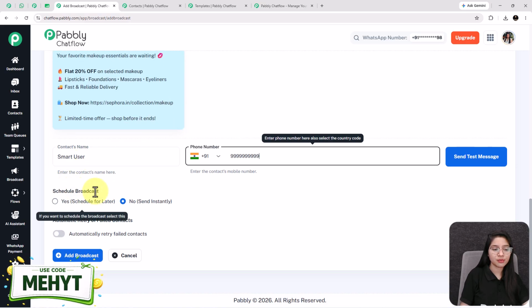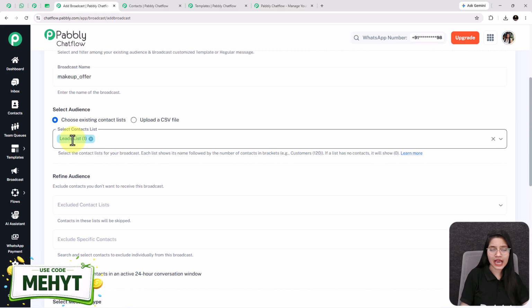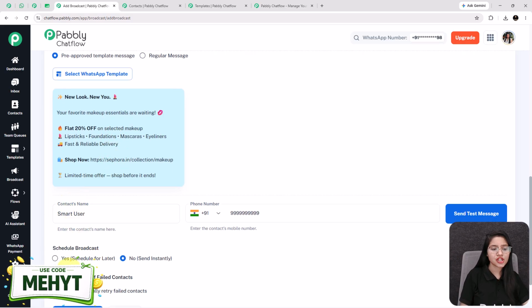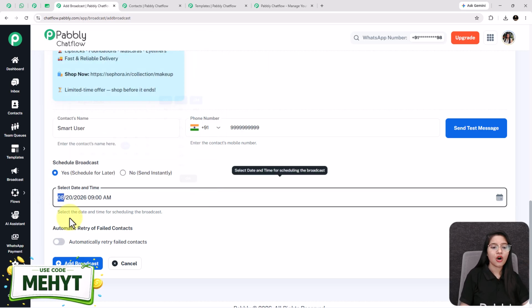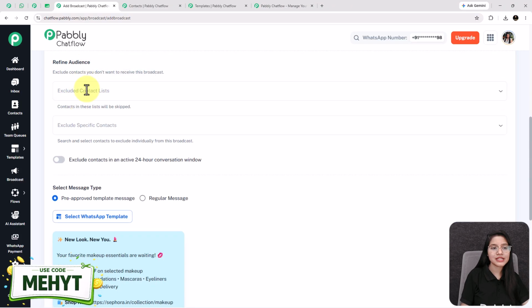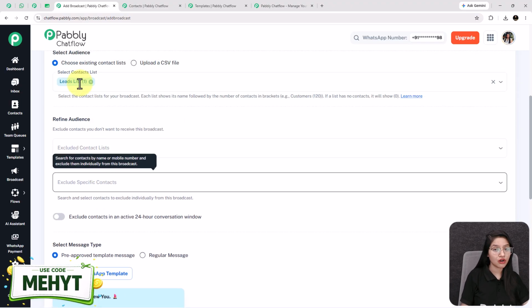Next, you need to schedule the broadcast. See, if you want to send this template to all of your contacts that are present inside this list, then you can select this option and click on this plus add contacts button. But in this tutorial, I'm going to schedule this message for later. So I'm selecting this option. After that, I am selecting the date and time as 20th of August at 9 a.m. See, on 20th August 2026 at 9 a.m., this template is going to be sent to all of my customers that are present inside this list. For testing purposes, I have used this list, but you can choose your contact list.